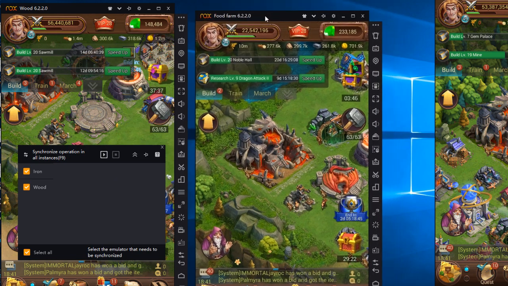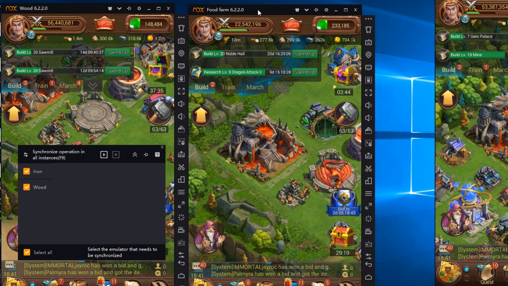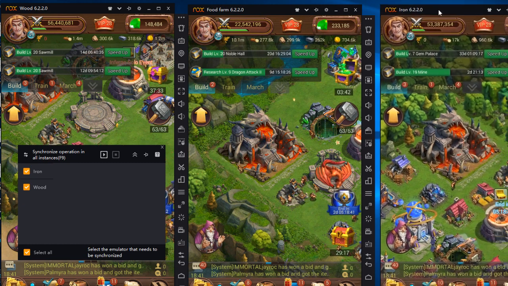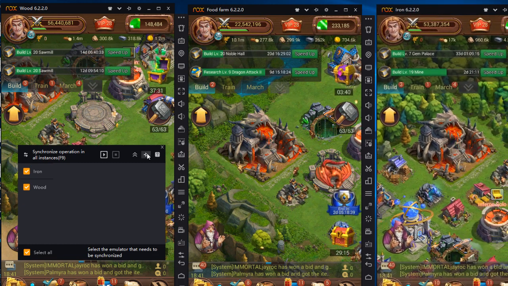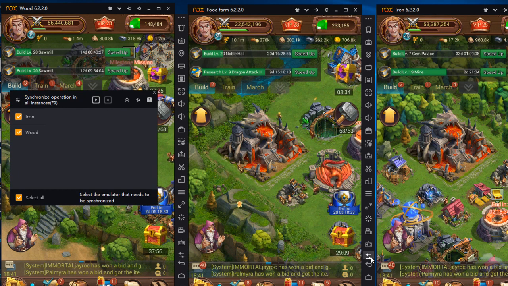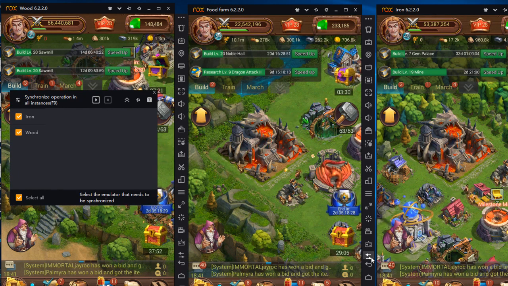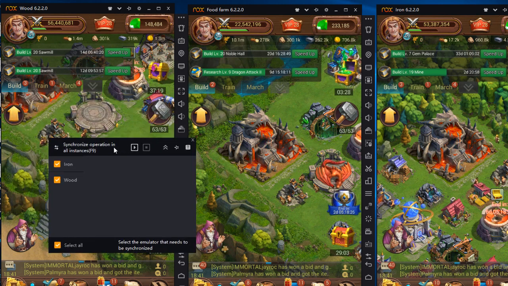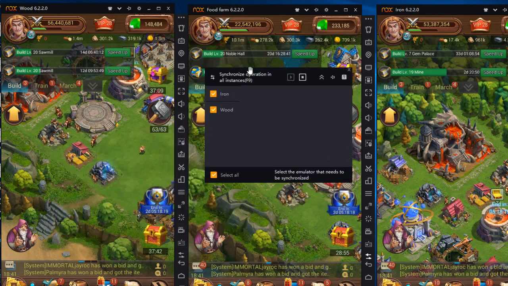That's going to be really important because you don't want your sizes to be different because of macros and everything else like that. So down over here, there are two arrows facing away from each other. One's going right, one's going left. It's the option for synchronized operation. So essentially what you can do is you hit the play button and it's going to synchronize everything.